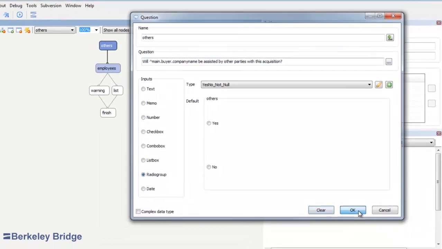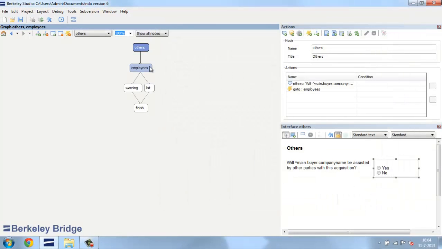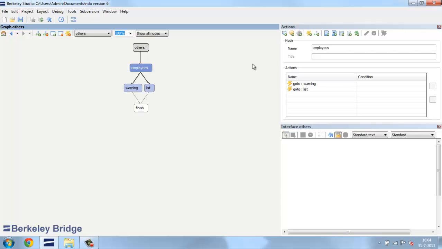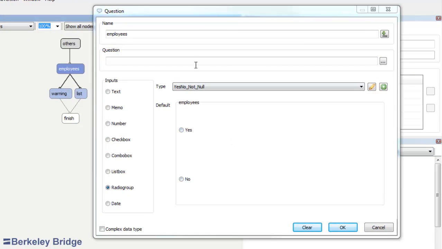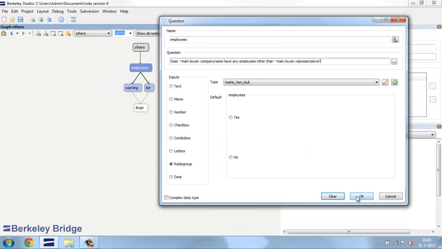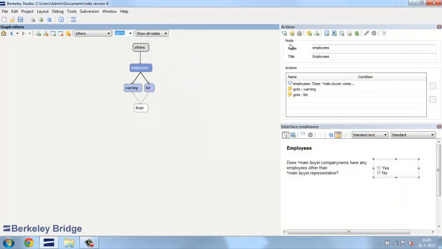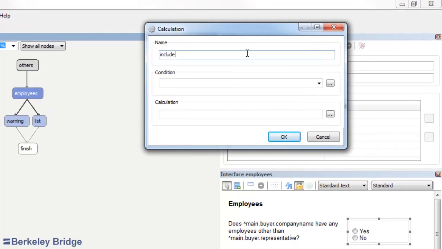The decision of which node is next after the Employees node is made with a calculation. First, ask the question if the buyer has other employees than just his or her legal representative. You can use the same technique as earlier to give it a more professional and detailed look. Select a yes or no, not null answer template. Now add a calculation. Name it Include. This calculation will combine two answers into one, making it easier to use it in further conditions.